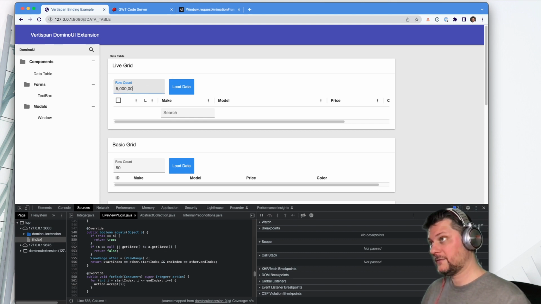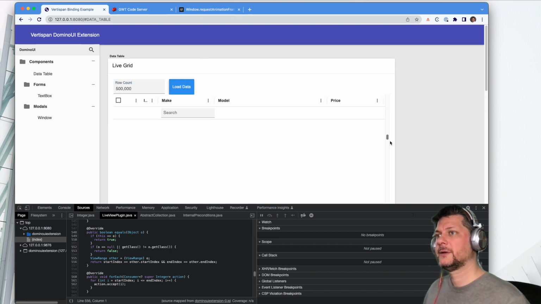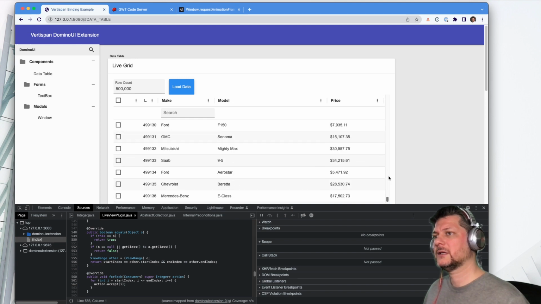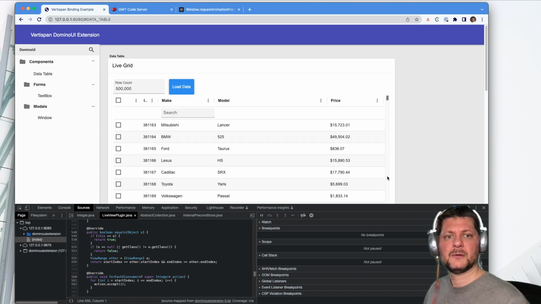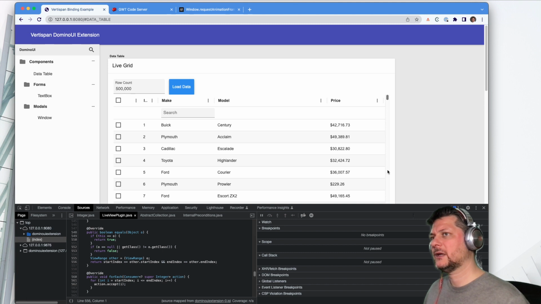Yeah, don't want to go with 50 million yet. Let's just do 500,000. Yeah, there it goes again. You see how I'm barely moving my mouse, and it keeps jumping, and I'm not entirely sure why it's jumping.